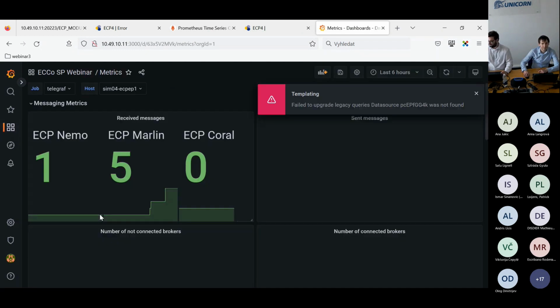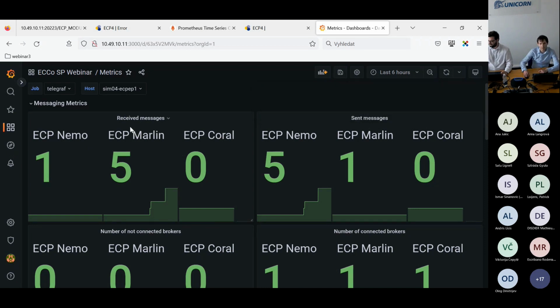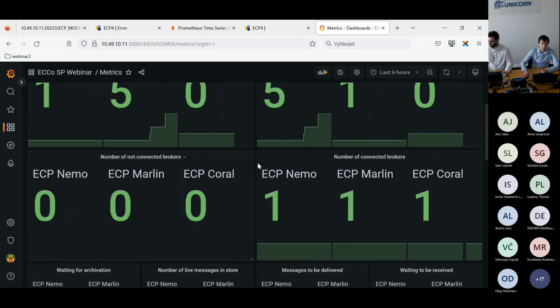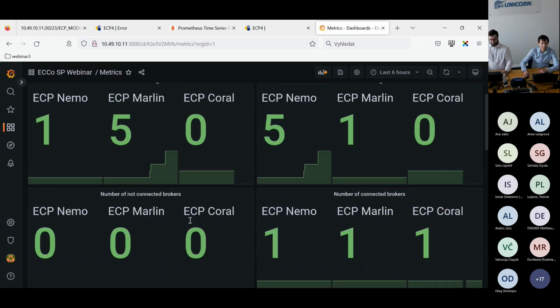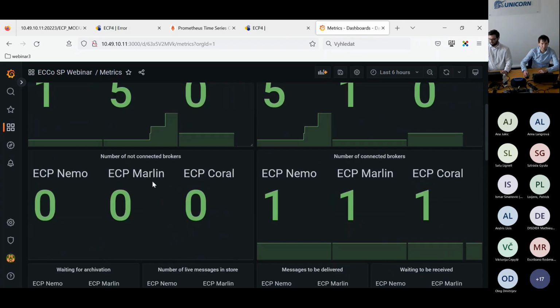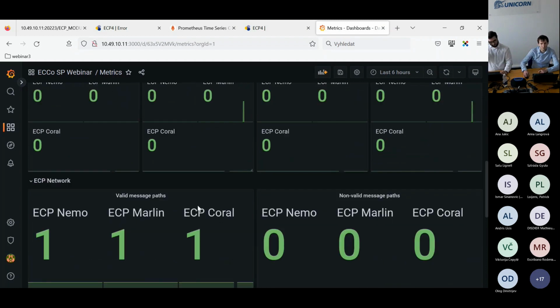In Grafana, there is the Dashboards part, Browse, and here the webinar dashboard, and you can see we have 3 endpoints in our environment, and you can see some information about the metrics. For instance, how many messages were received, how many messages were sent, number of not connected brokers, number of connected brokers, and some details like waiting messages for archivation and so on. These are all the metrics which are available in the messaging, as was shown in the web console.